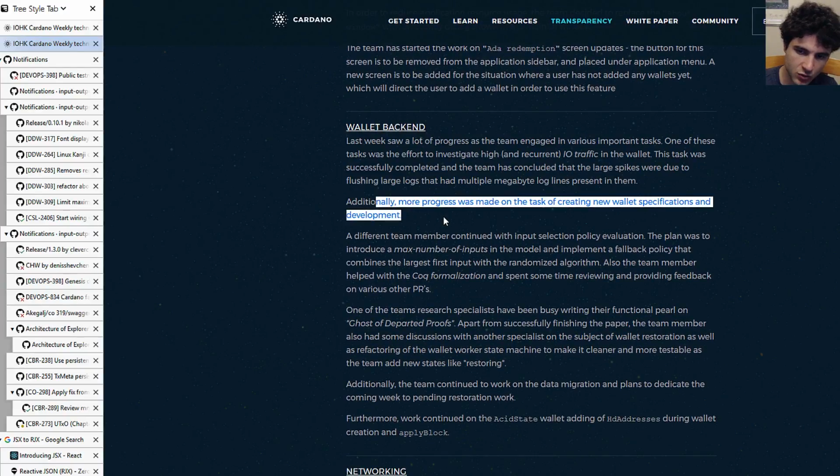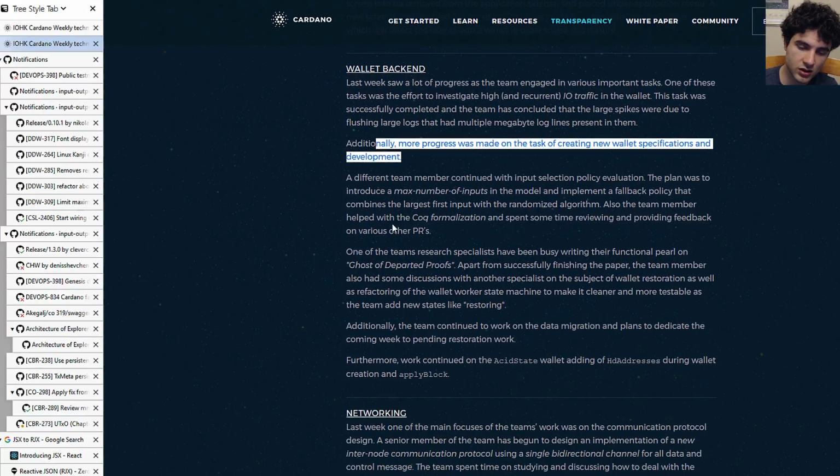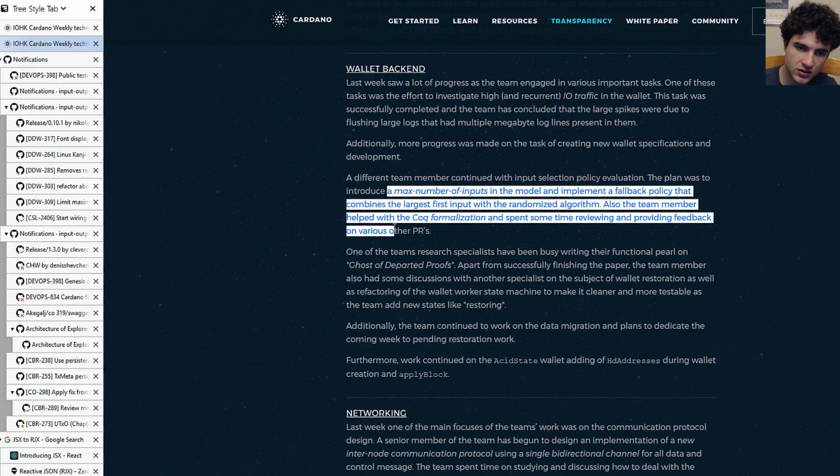They've been doing more work on creating the wallet specification, doing the implementation, and any other revisions on it, for verification, all that's basically what they're saying. And then this is still talking about the input selection policy that I mentioned that's also mentioned in the June 7th report. And so you know they're working on that. Along with that, I mentioned there's the clock formalization and all that.